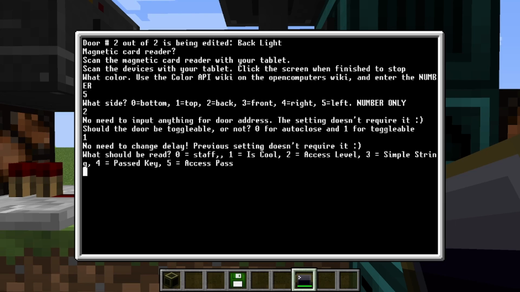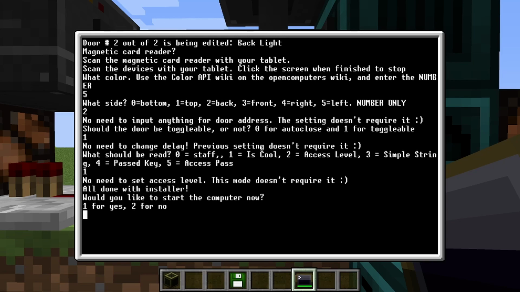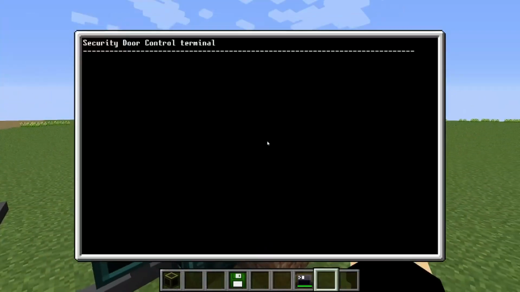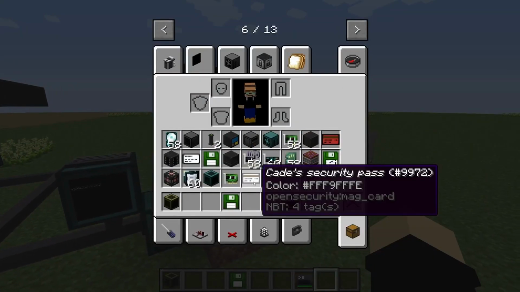Now it's asking for the passes. I'm using simple pass setup, which means it only asks you for one pass and it always sets it to a supreme pass. So it's asking which one should be read. I'm just going to do is cold for simplicity. There we go. No need to set access level, and then all done. Do you want to start the computer now? Yes. And just like that, the door's set up.